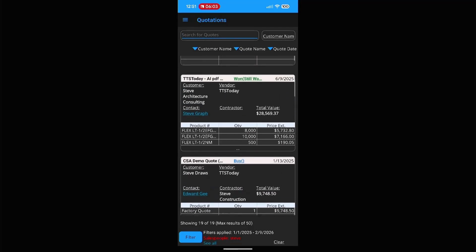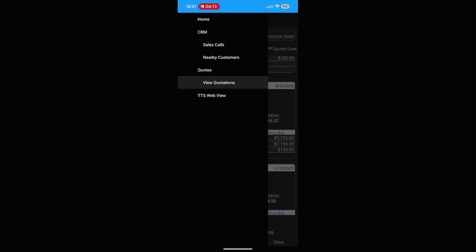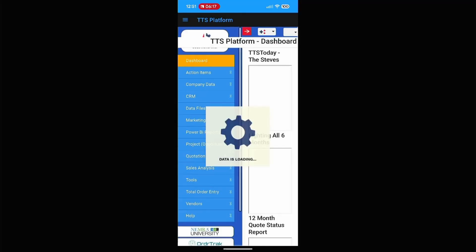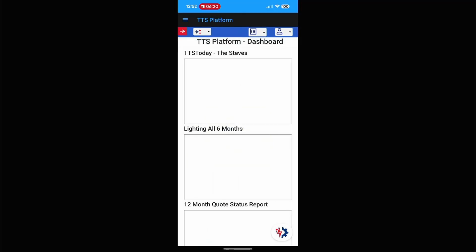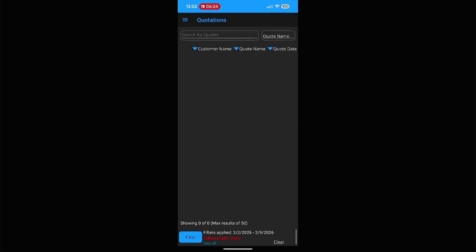And that's Quotations within the mobile app. Allows you to edit some things. Won't let you add a new quote. You can always go to the TTS web view if you need the full access to TTS. And there you have it, an easy way on the road to edit quotes, view quotes, email contacts, and do some things from there.